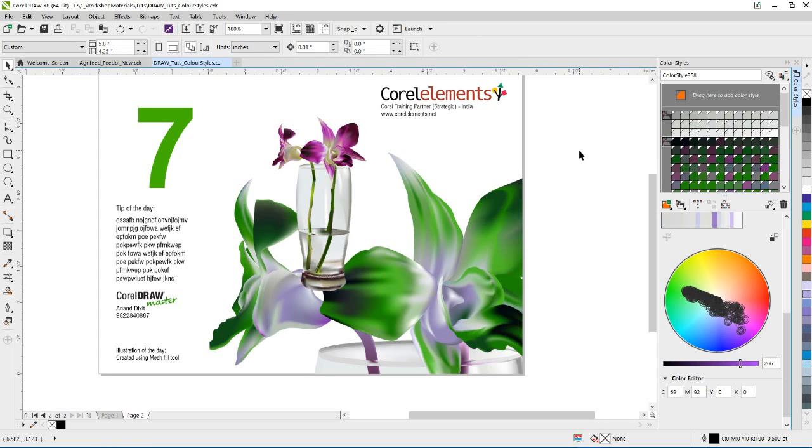We have also seen text styles. So using these features, you can have lots of options. You can work out lots of options for yourself as well as for your clients also.